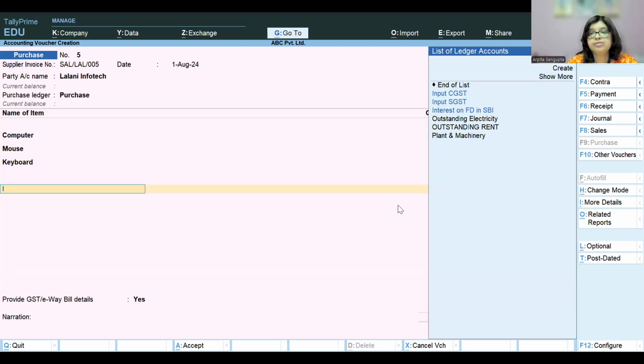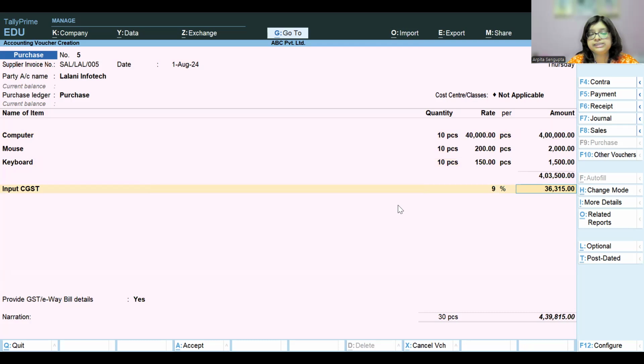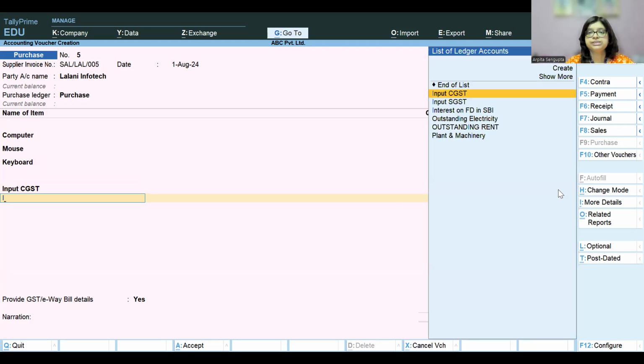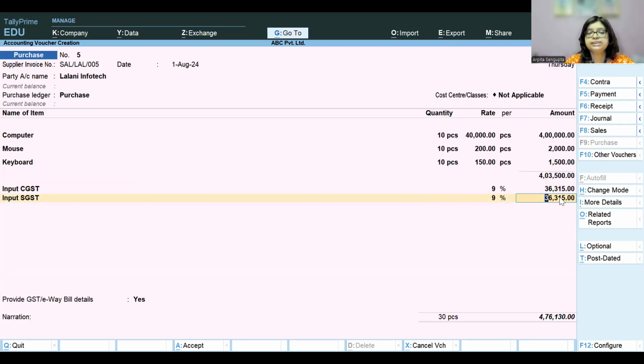Here we will select the input CGST ledger. After selecting the input CGST ledger, if every detail is put correctly, the GST rate and the amount will be taken automatically. Then input SGST. Now let us look into the calculation part. 9% of 403,500, that is 36,315, and 9% of 403,500, that is 36,315. That means total 18%, that is 72,630.